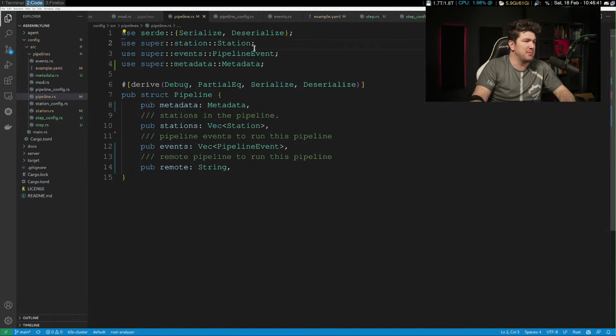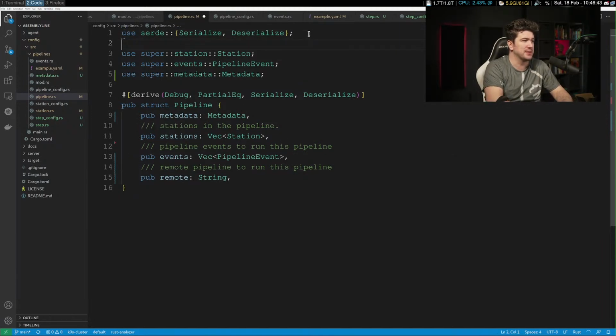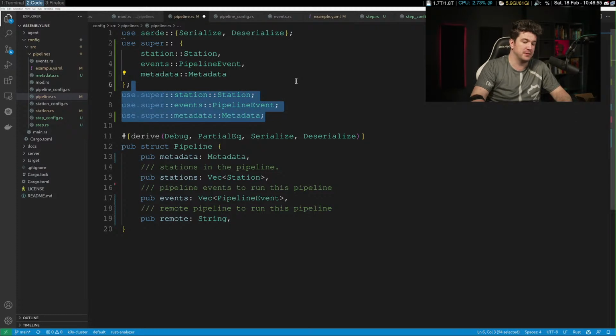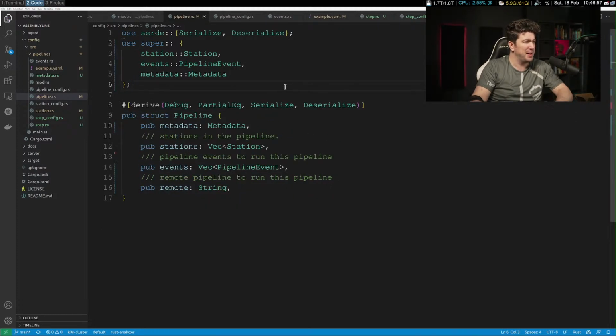All right, so this is the special up here. Let's fix this. Use super. Beautiful. Now we can just delete this. GitHub Actions or GitHub Copilot. Pretty good. Pretty good. All right, we were running short on time.